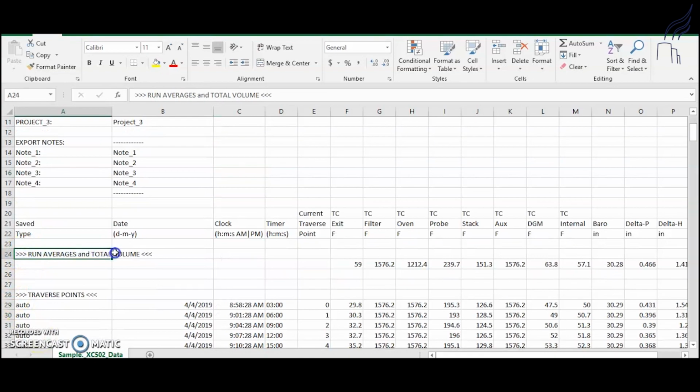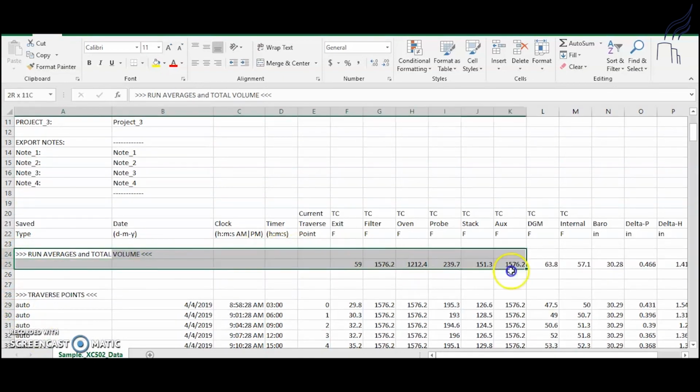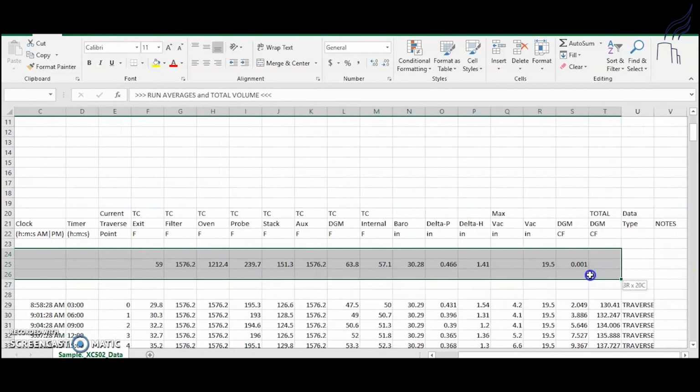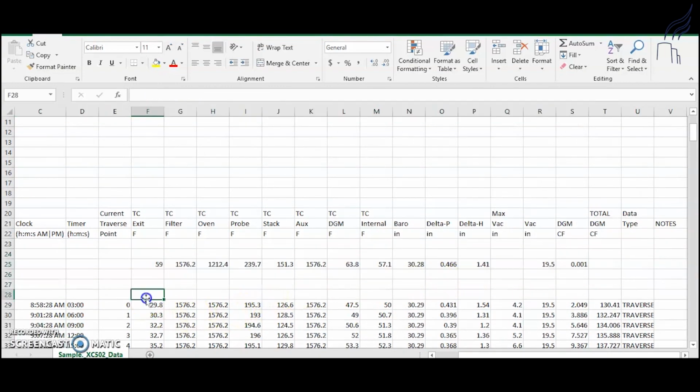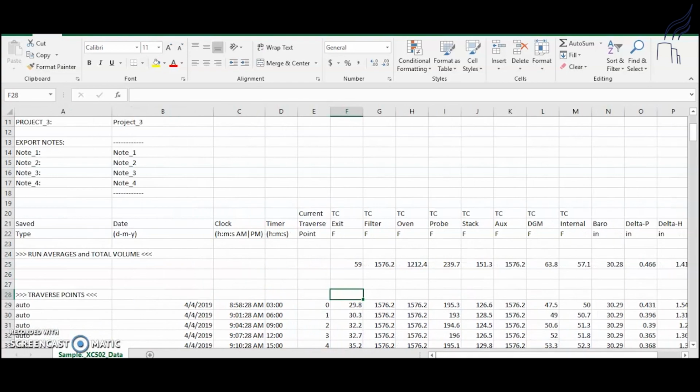Further below, you'll see run averages and volume. This will appear here. Below that is all the data collected at each traverse point. This traverse point data gives you your run averages and your total volume.